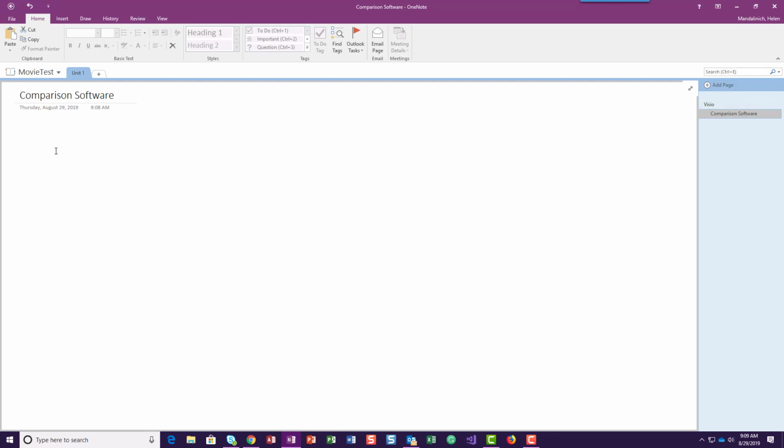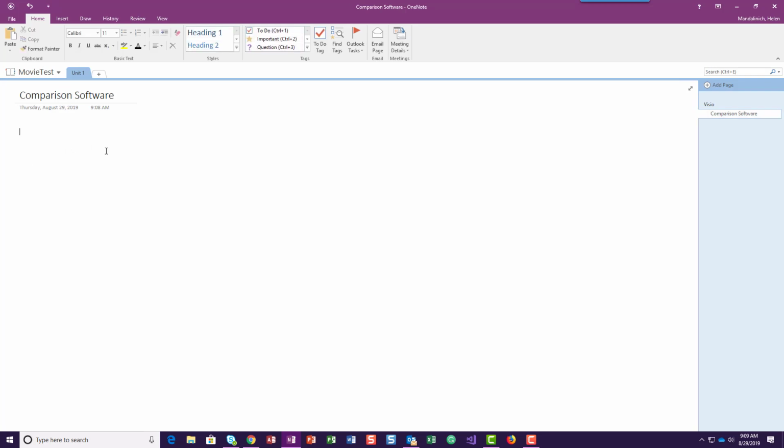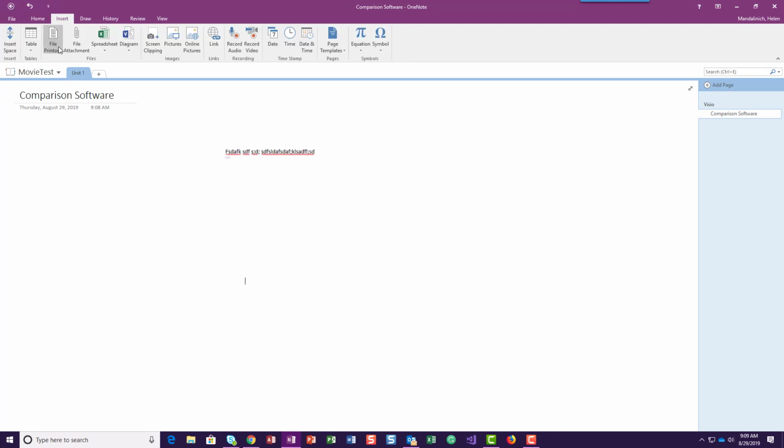So then, I would just put whatever I want here. You can type directly in here, right? And the thing about this is it's a container, so you can move that container anywhere on your screen that you want. You can also insert a file attachment or a file printout. I like to do the file attachment.